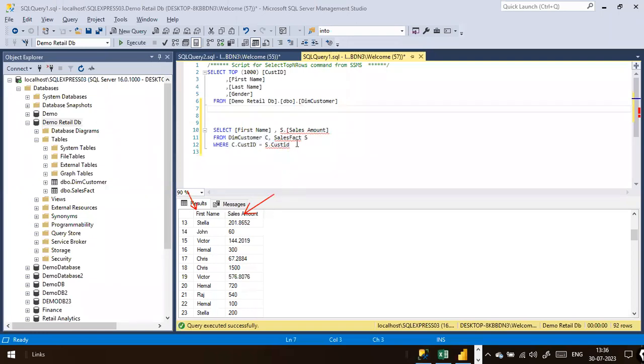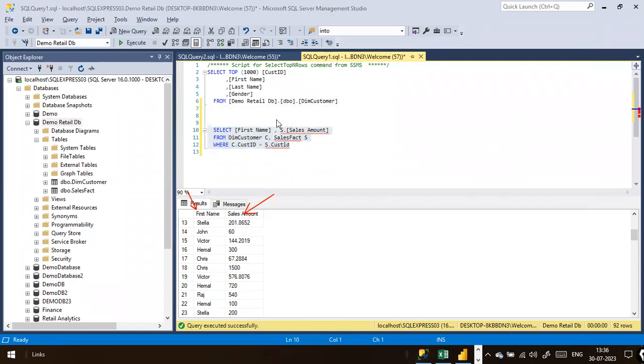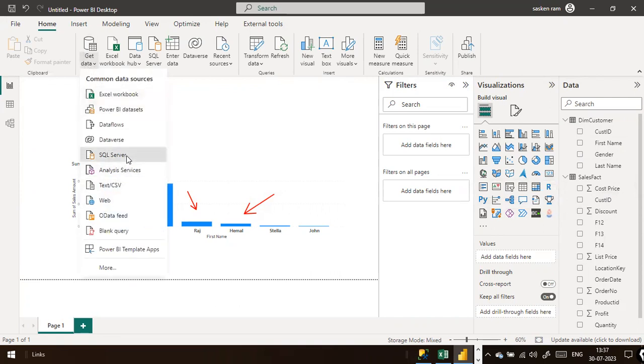So what you do, you simply write one query. In this one query, you don't have to load two different tables, right? In this case, you simply copy this query. Previously we loaded these two tables separately. Without loading these two tables, is there any way I can load both the tables' data in a single query? Yes, that is possible. Click on Get Data, click on SQL Server.